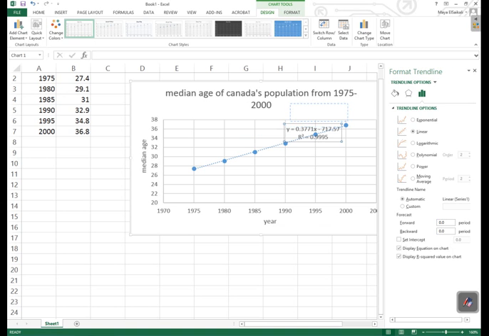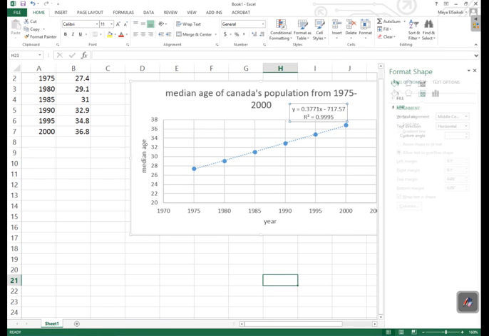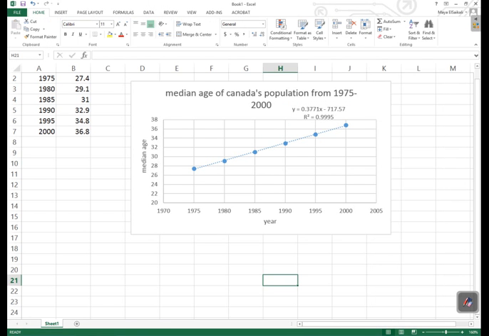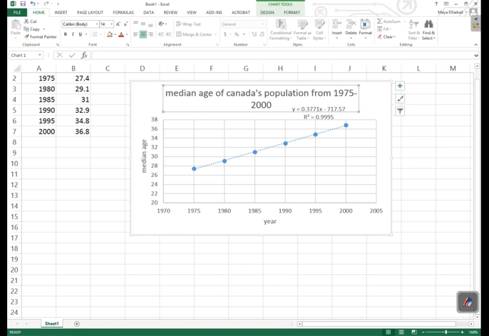I'm moving my equation. So what you see right now is my equation, which is y equals 0.3771x minus 717.57, and my R squared value is 0.9995. We'll talk about the R squared value in a bit, okay? So, I am going to do this again. I'm gonna delete this, and I'm gonna do it again.